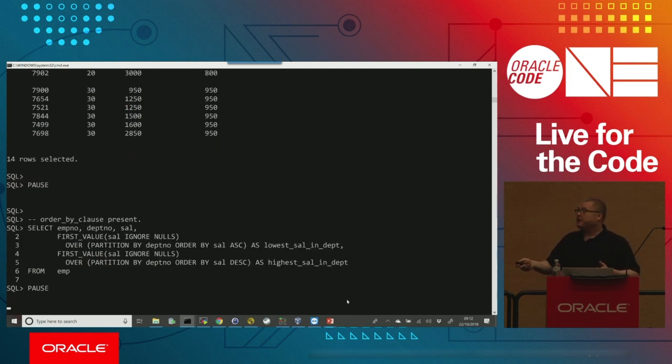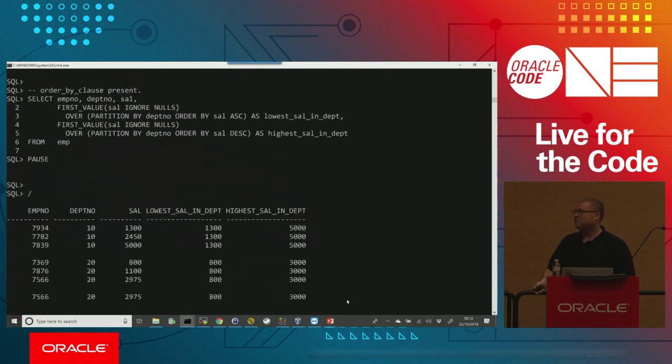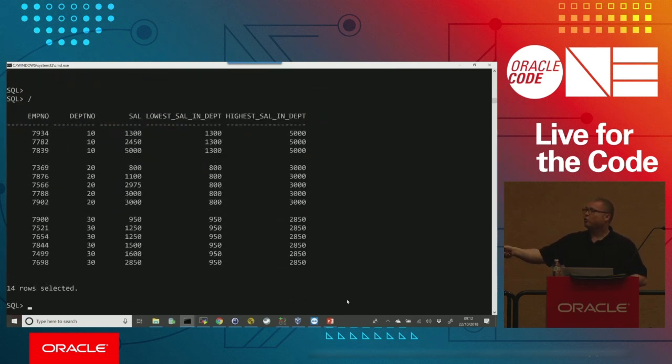But just to prove to you I can have multiple calls, what I've done here is I've done first value, order by salary ascending, and then first value, order by salary descending in the same call. So what I've actually done is the lowest paid person in the department and the highest paid person in the department, I've captured their details, their salary. So what I've got is all 14 rows, the raw data, including the individual salaries, but I've also captured the lowest paid person in each department and the highest paid person in each department without reducing the total number of rows.